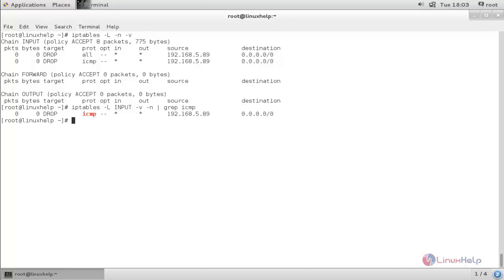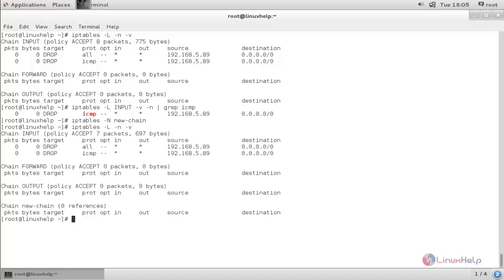Now I want to create a new chain in iptables. Run the command iptables space -N space and enter the chain name. You can give any name. I will give new-chain and enter. Now run iptables space -L space -N space -V and enter. Here you can see a new chain is created in the iptables. This chain is created in the filter table.